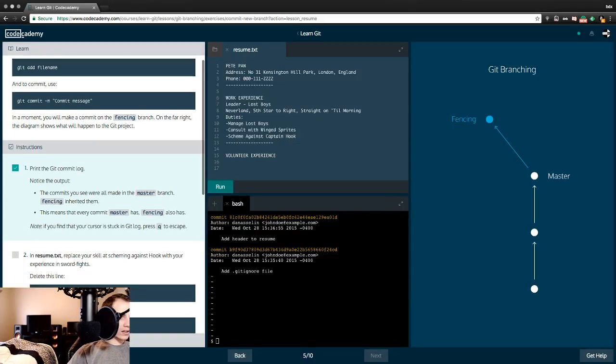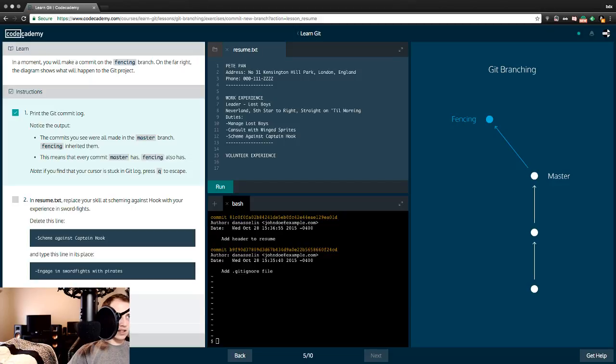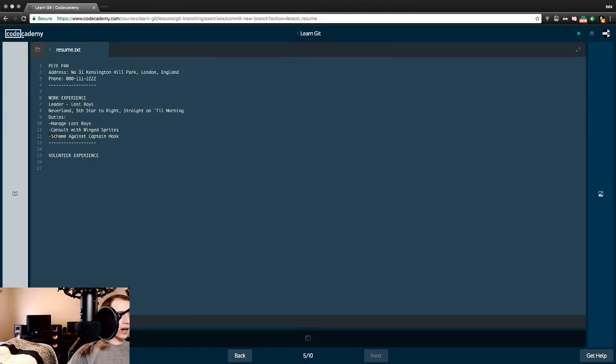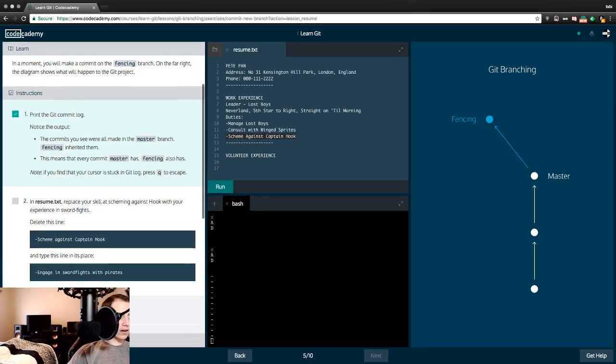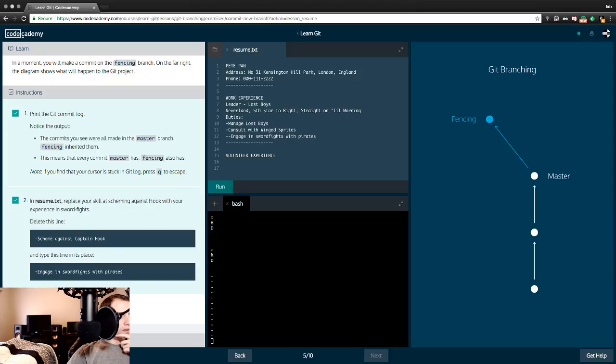So where am I adding? Delete this line, scheme against Captain Hook. Oh, that's up here. I was looking in the wrong area. Okay, let's make this full size. I was looking in the terminal. I needed to look in the editor. Alright. Scheme against Captain Hook. So we're getting rid of that, or delete this line and add this in its place: Engage in sword fights with pirates. Copy. Paste. Run. Good.